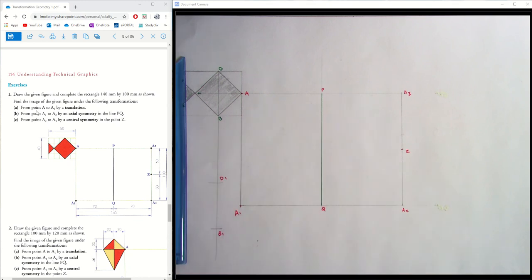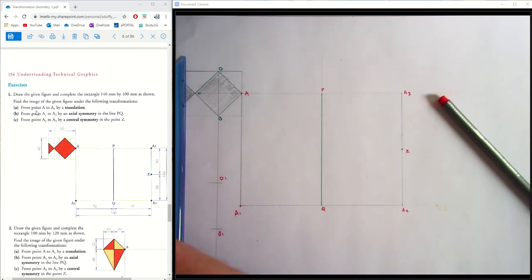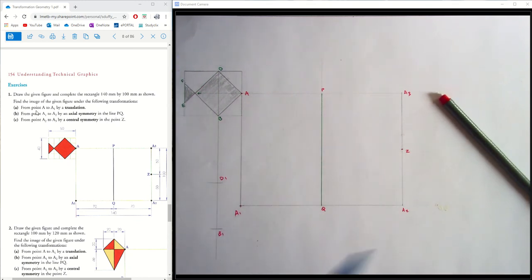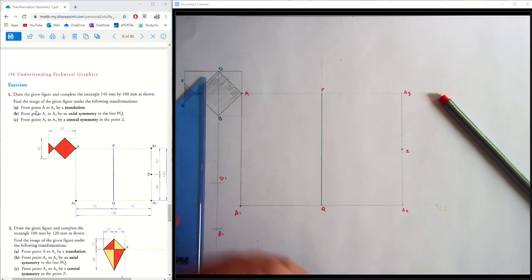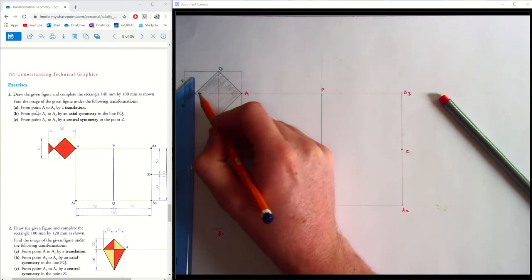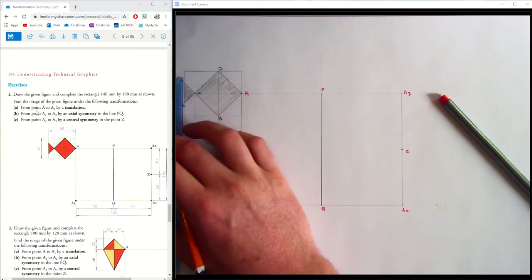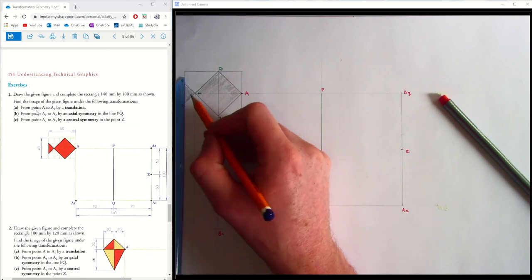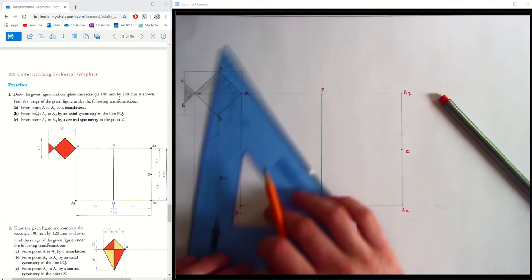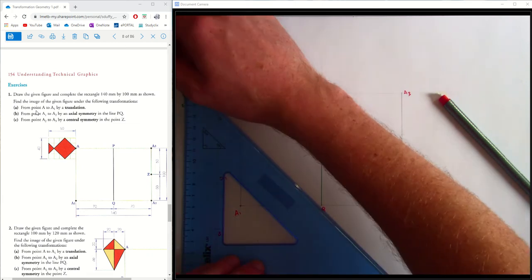And that's getting me D1. Now we want to do the same thing for the rest of the points. Okay, so I want to do the same thing for C. I want to do the same thing for F and E.